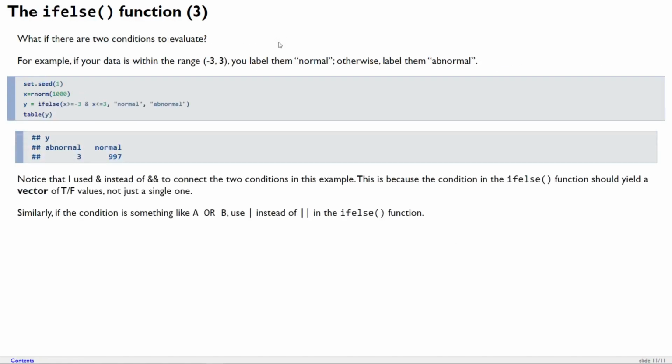If there are 2 or more conditions, then what should we do? We should use element-wise logical operators to combine those conditions together. For example, we generate 1,000 observations from the standard normal distribution using the rnorm function. And we know that for standard normal distributions, 99.7% of observations should be in between negative 3 and 3.